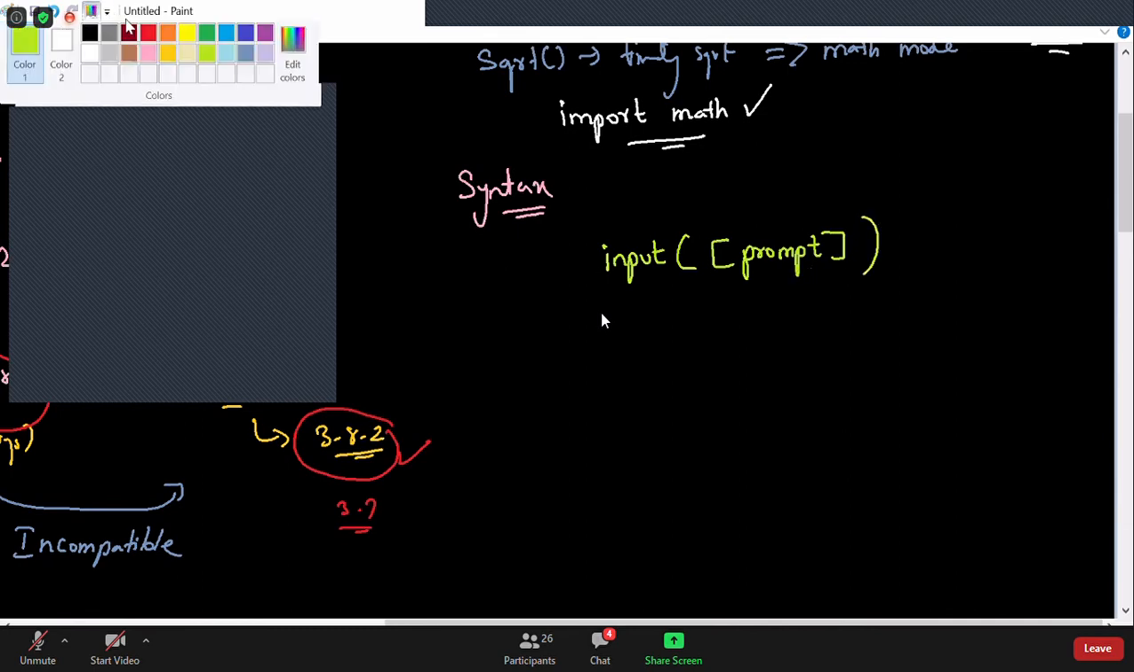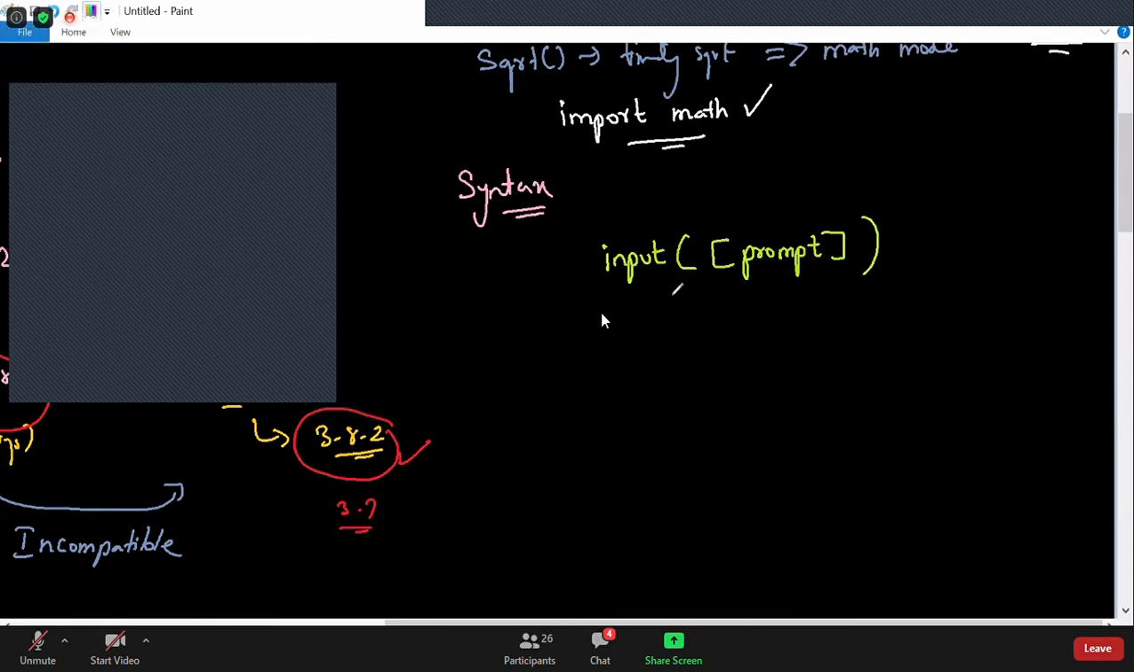And that's what we learn in Python 3. In Python 3, the input function always returns a string as input. It always returns a string value, whatever you enter. Whether you enter 2, 3, 3.14, or any value, it will always be returned as a string, guys.